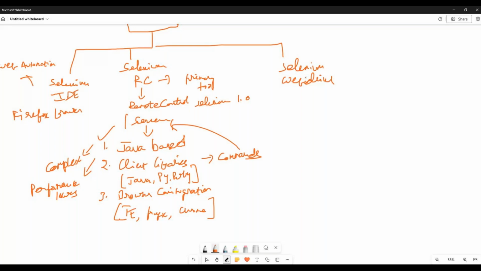So RC is totally replaced by WebDriver, right? Now, in order to interact with a browser, let's say Firefox or Chrome, whichever it is. In RC you would have a server, and you are the client for the server.